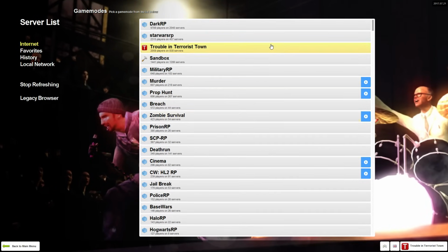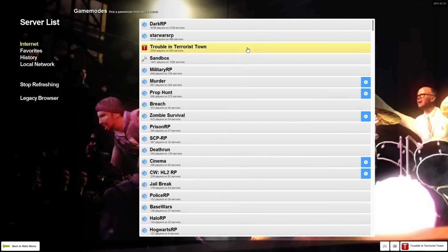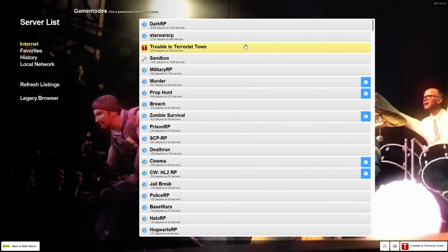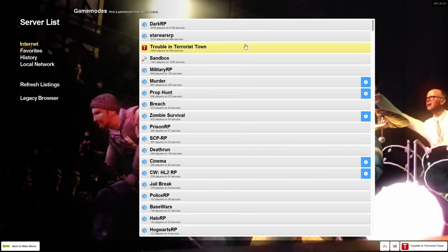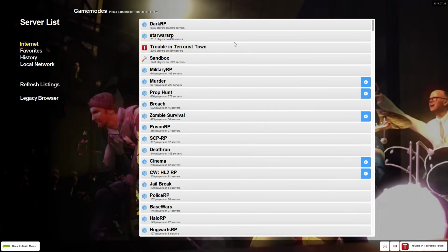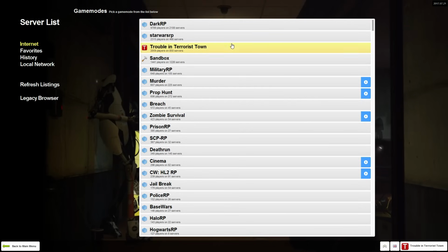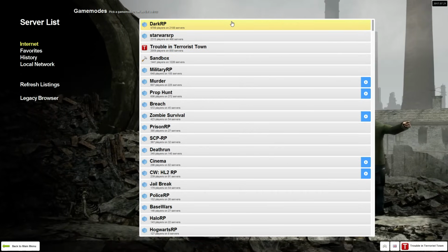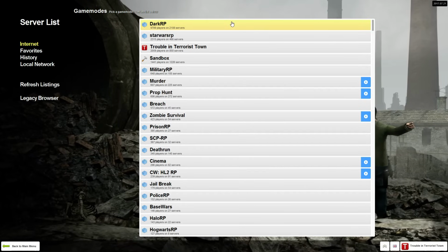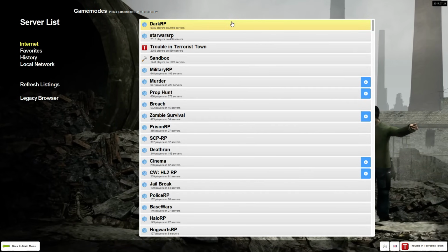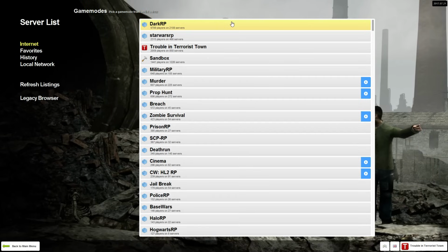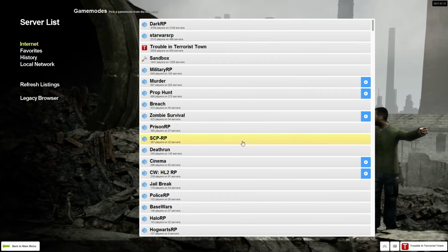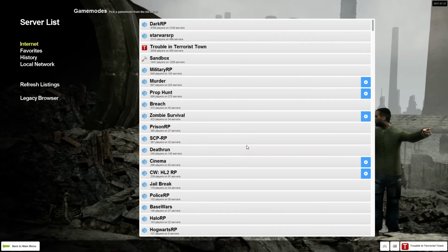And so common examples are, of course, Trouble in Terrorist Town, abbreviated as TTT. There's Prop Hunt, which is famously used by a lot of YouTubers. There's Death Run, Hide and Seek, Murder, Dark RP. You can see it has the most servers. That's a very complex role-playing game where you can basically take on all kinds of different roles, and there's a lot you can do in there. But these are all just different game modes, and there are just so many out there.